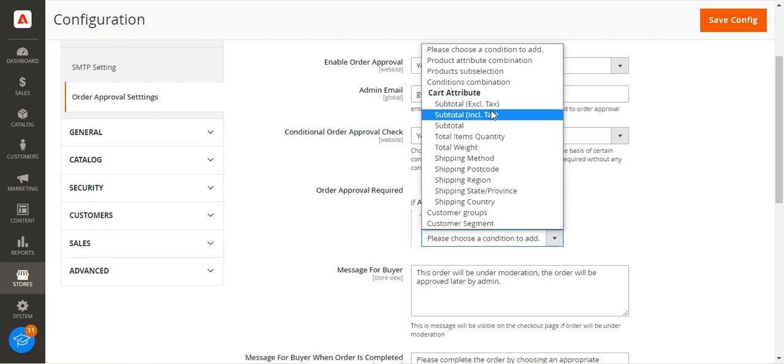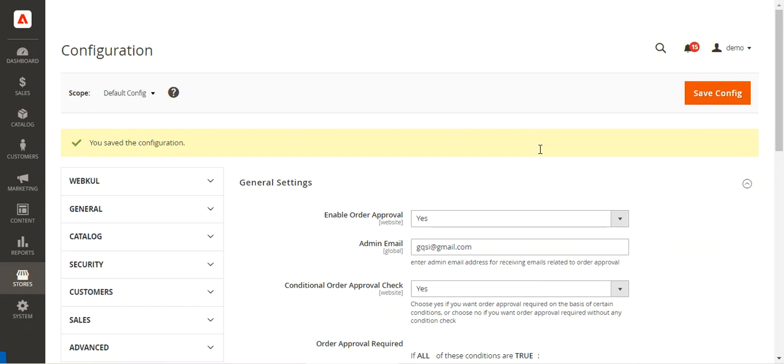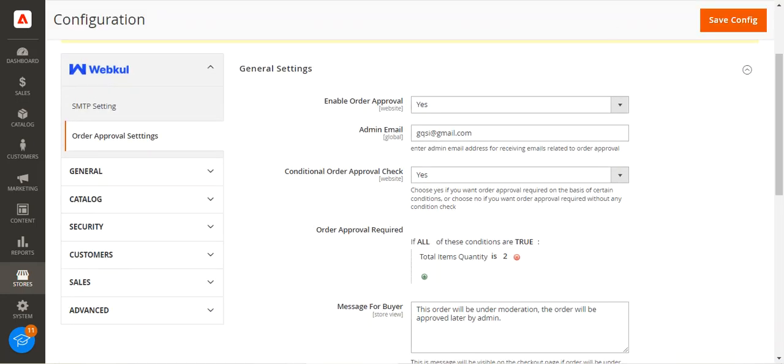From the drop down you can choose between the cart attributes as well, as you can see here, and the product sub selections, condition combinations as well, customer groups and customer segments as well. So for now I'll set it to total item quantity is 2. So if the total item quantity in the cart is 2, then the order approval would be required. Otherwise, if it's not a 2 quantity, if it's 1 or 3 quantity, then no order approval is required, and the customer would directly be able to place the order without any order approval.